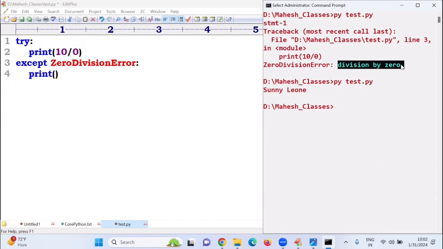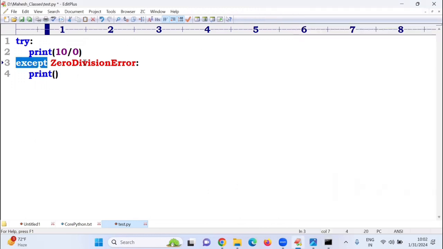That is the concept. Suppose tomorrow another error came, suppose I give 10 by 10, then a different message will come. So the classes which provide messages, that information I want to print here. How to print it? Except block, class name as msg. Now internally you can give any message, no problem.